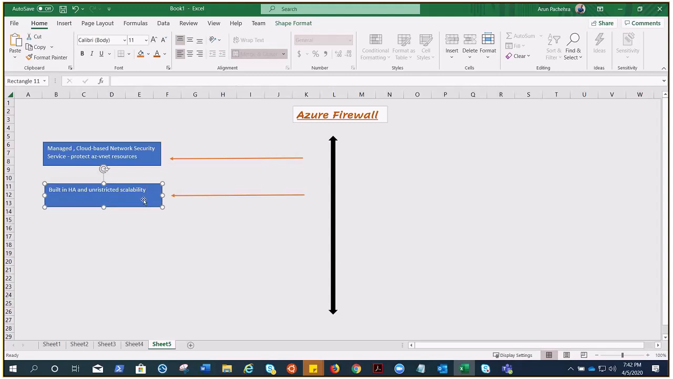Okay, so if it is already providing you HA environment, you need not worry about the additional firewall machines placed behind the load balancer and all. And it provides 99.95% of SLA, but it is also compatible with Azure zones, availability zones.